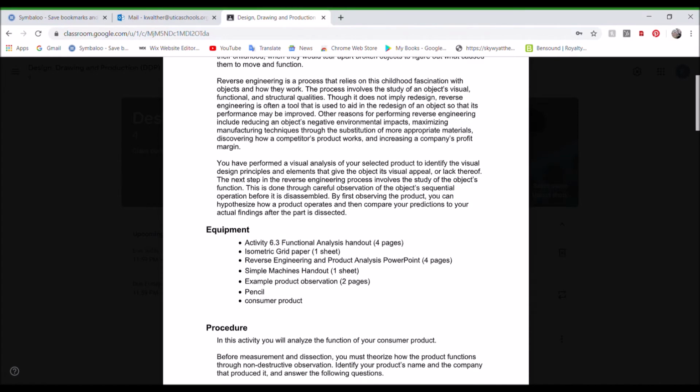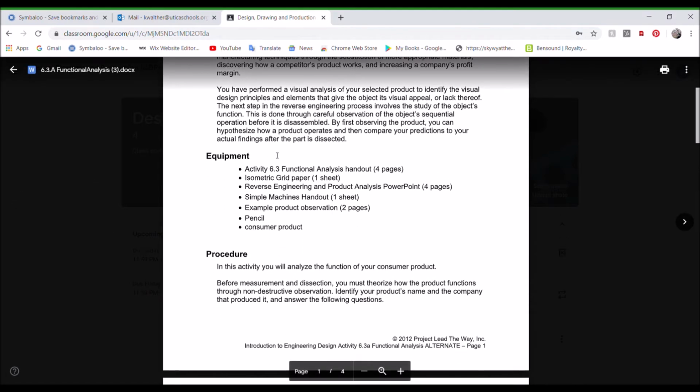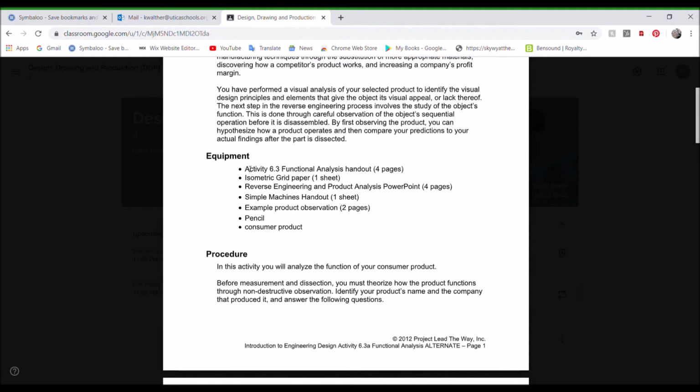That was a lot. All right. So again, it gives you your equipment list. One of the things I will be giving you is isometric grid paper. If you can't for any reason use that, just normal paper is fine. Reverse engineering product analysis PowerPoint, which we'll go through. Simple machines handout, which we'll go through. Example product observation, we'll go through. So on and so forth.